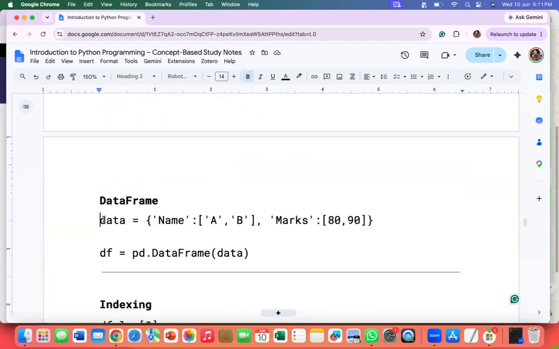We can create a DataFrame. I have shown you how to create a DataFrame. This is a dictionary, and then we simply pass this data to the DataFrame function. It will be converted into a DataFrame: pd.DataFrame, pass that data, and now it has been converted into a DataFrame and stored in df.